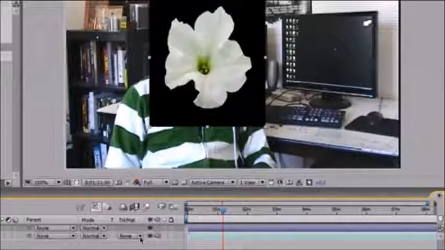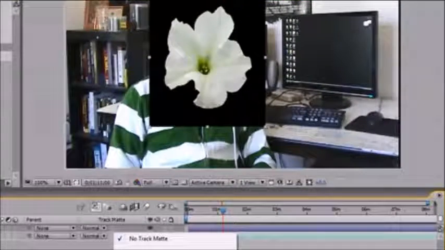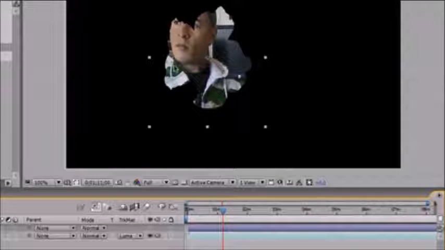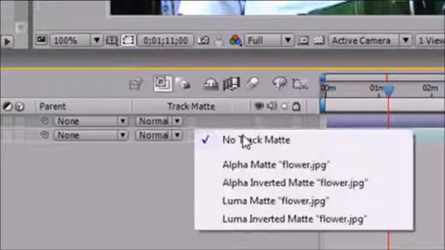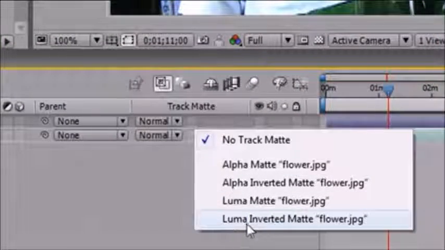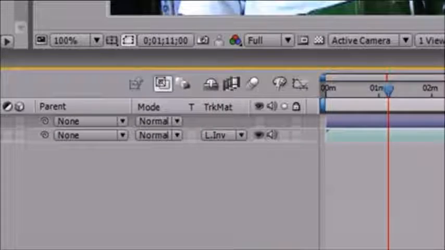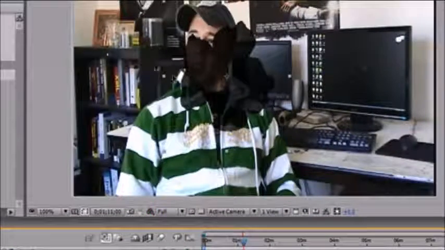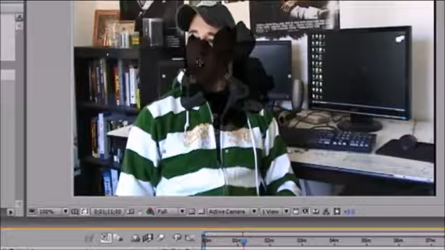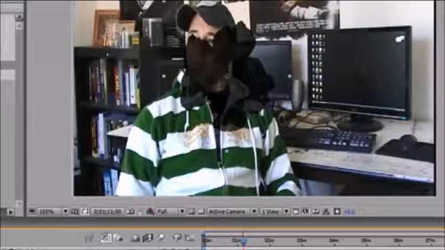So let's go ahead, and in the last tutorial I showed you guys how to make a basic matte like this, but now I want to show you guys that you can also make an invert matte by going down here and pressing Luma inverted matte. And what this does is, instead of only showing what's inside the flower, it shows what's outside the flower. So just like masking, you can also do inverts of a matte to, instead of just only showing what's inside, show what's outside.